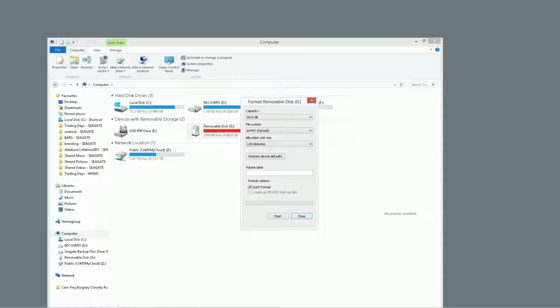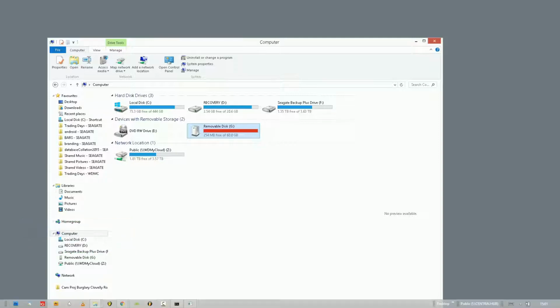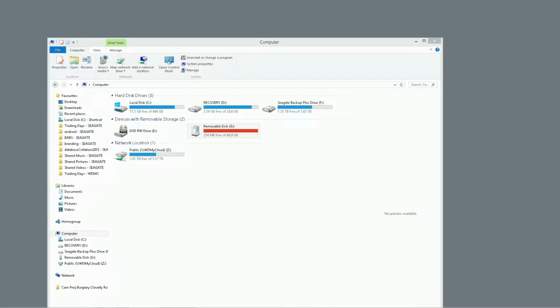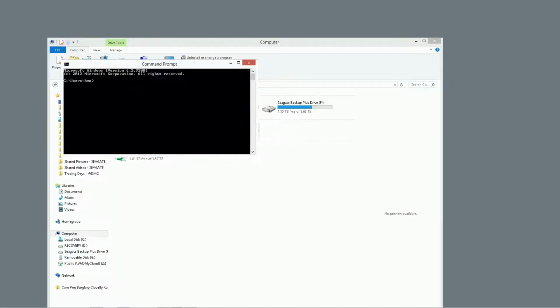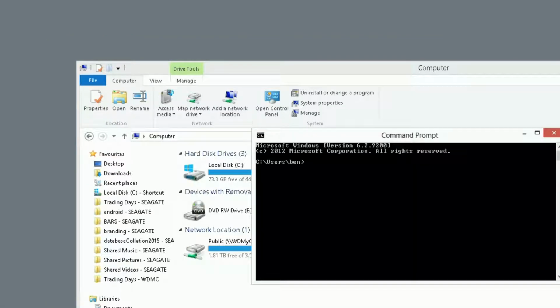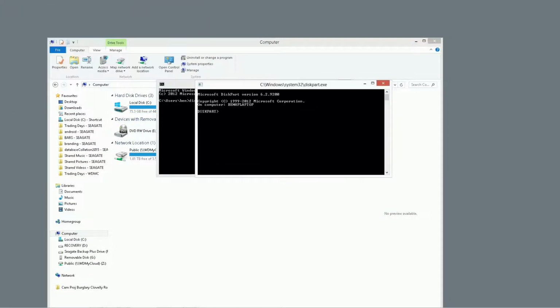So to get around that, what we're going to do now is go to the command prompt. You've put the disk in the PC. Now right click down here and go to your command prompt, click that, and you get into your command area here. Type DISKPART and press return, and you will get into the DiskPart area.